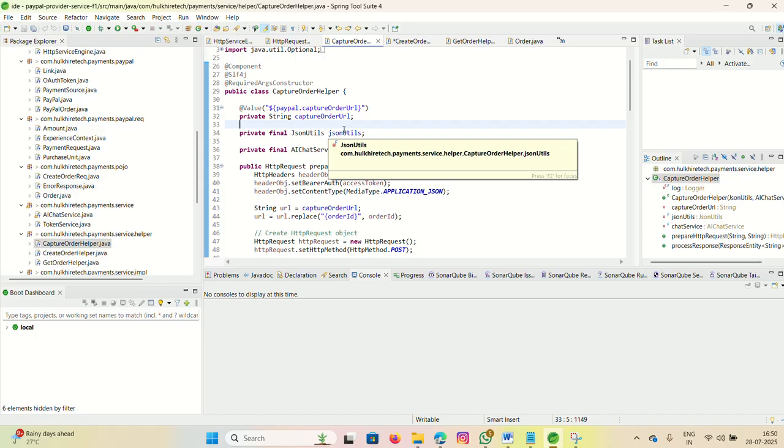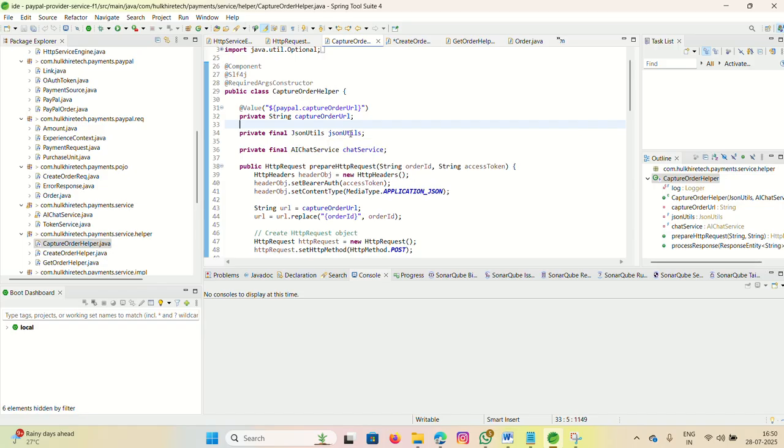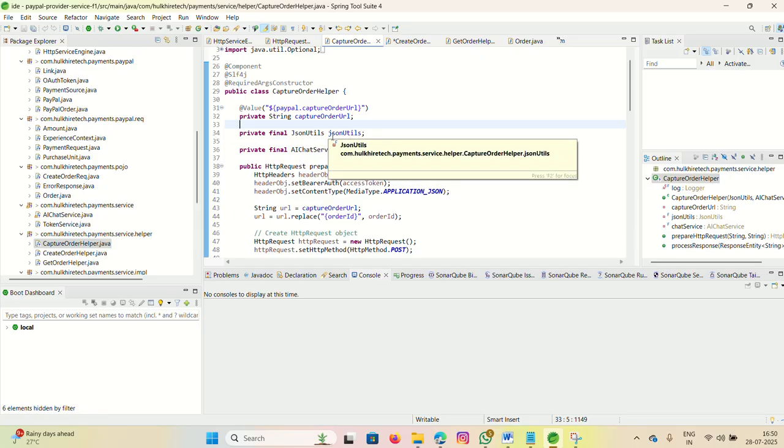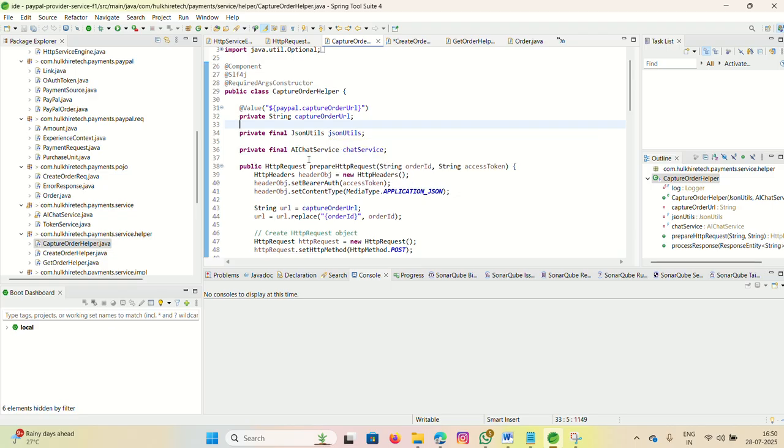These dependencies are injected via constructor. JsonUtils converts JSON to Java objects and Java objects to JSON. Next one is ChatService. It is used to interpret PayPal error responses in a readable format using AI.